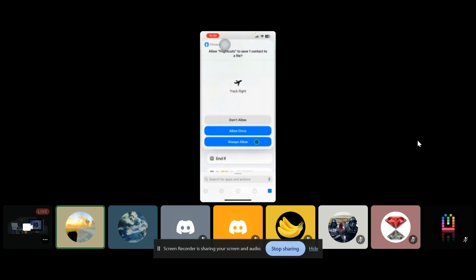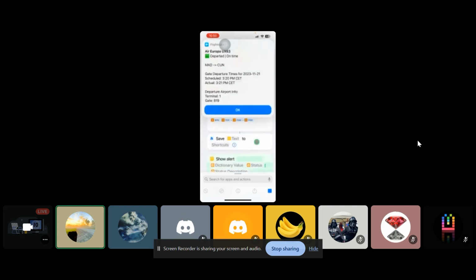All right, so it's going to pull a random flight from its API. Now these privacy permissions are quite annoying. It's nothing to do with this shortcut. It's just shortcuts in general. Yeah, they've gotten better, at least a little bit anyways, but they can be a little bit intrusive.